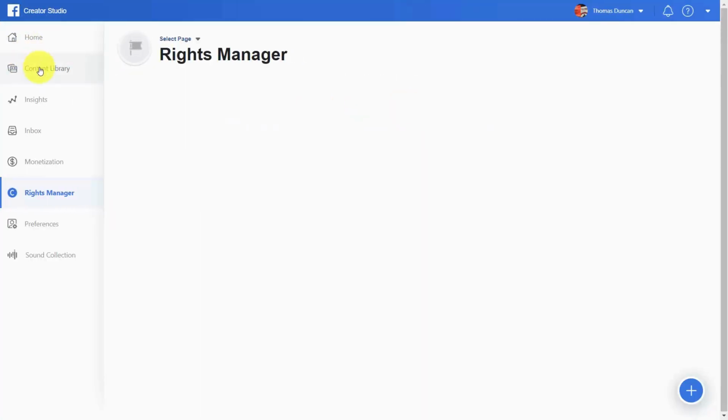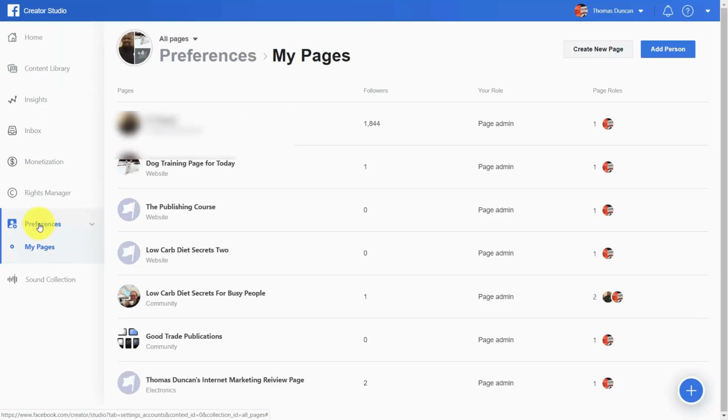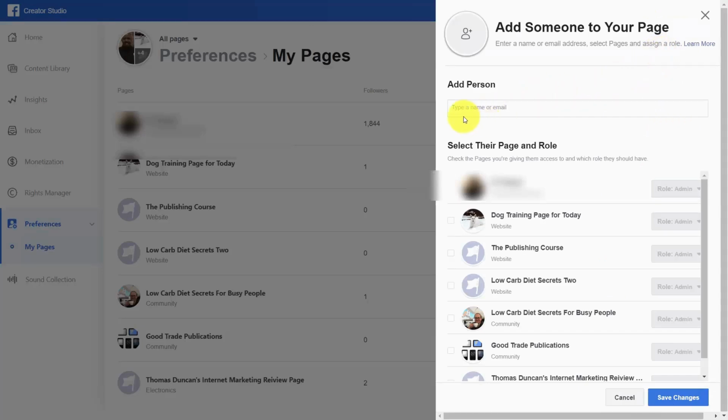Welcome back. Now on the left side menu, if you go down one spot, you'll come to the Preferences area. The Preferences area allows you to add individuals to help you manage some of your pages. For example, we can click this Add Person button. We can then type in a name or an email, select a specific page that we'd like to assign them a role to, and then assign the role to them.